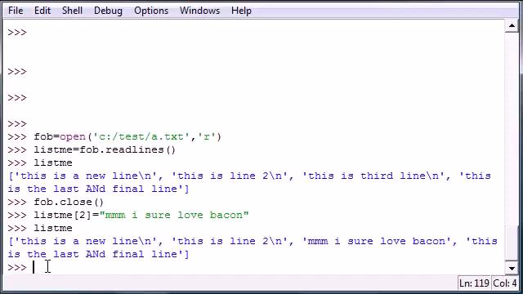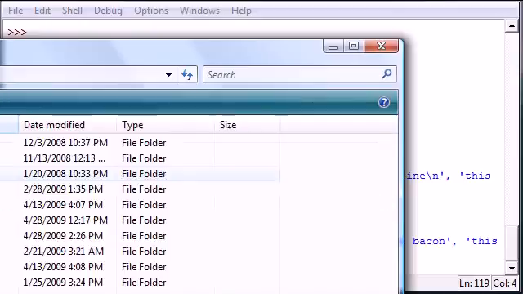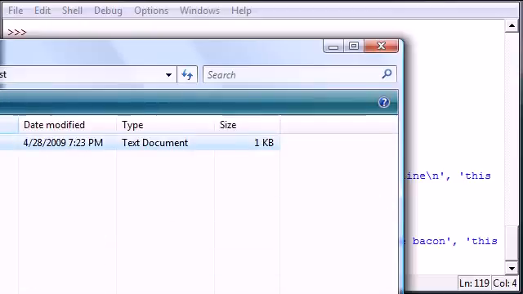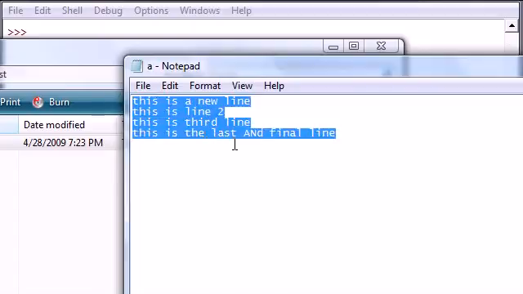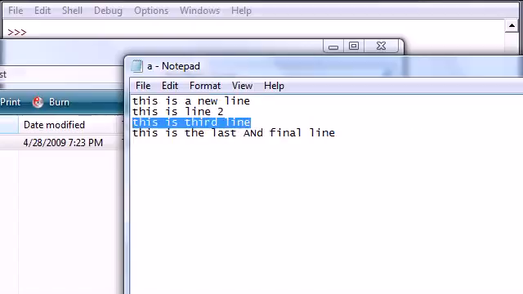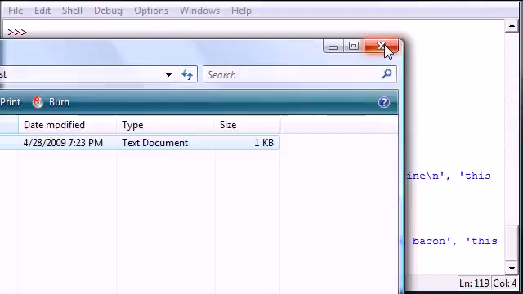The problem is we didn't actually save this to the text document yet. So even though we read from the original file and made a new list, we didn't save that list into a new file, or we didn't write it yet. Let me show you what I mean right here. Computer, C, A right there. As you can see, this is our document. We didn't change it yet. So even though we changed it using our program, we didn't change the actual file yet. It still says this is third line, and we don't want that.